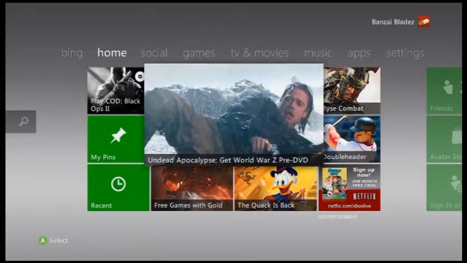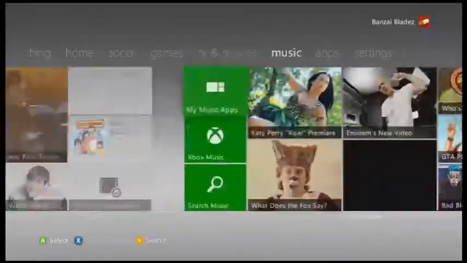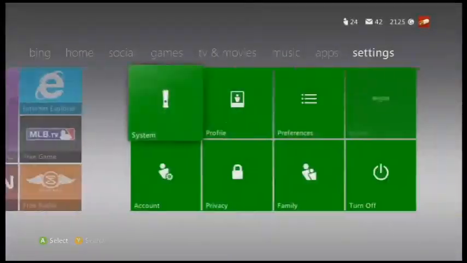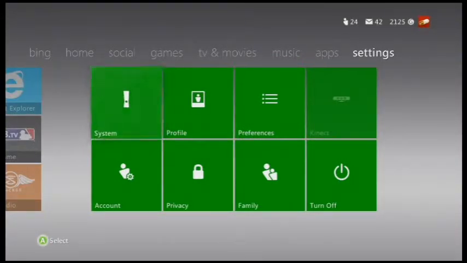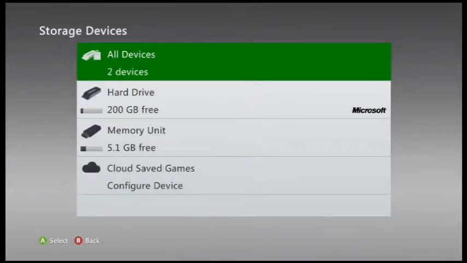This is Banzai Games, and today I'm gonna teach you how to download some Minecraft Xbox 360 maps, as requested from some friends. So what you're gonna wanna do is go over to your system after a USB is plugged in, and by the way, you're gonna need a USB to do this.